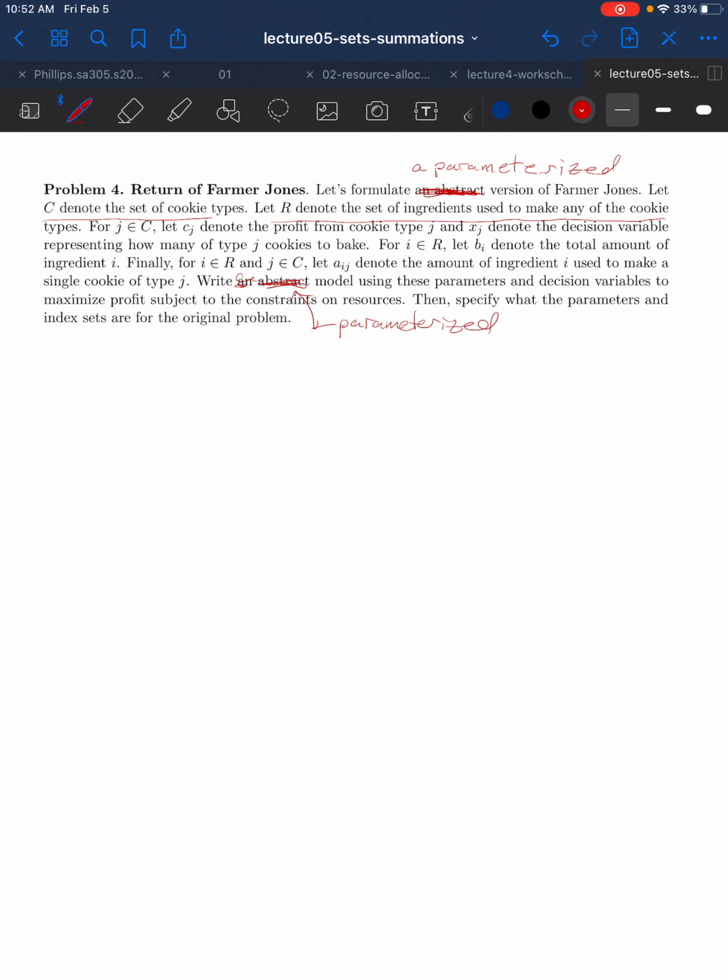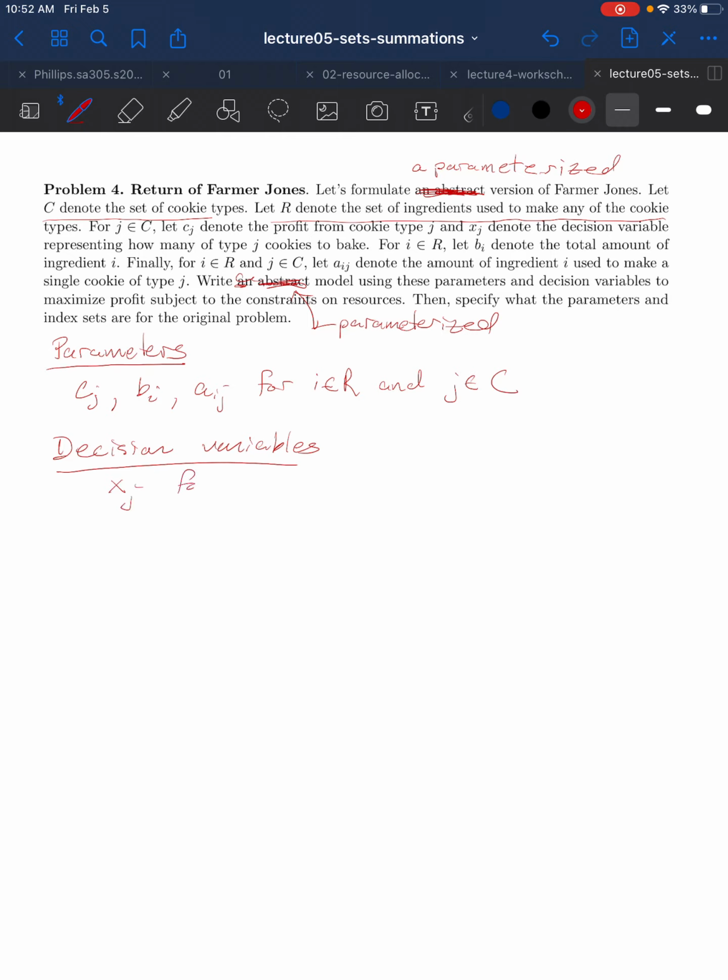So just to keep it clear here, our parameters in this model are going to be c_j, b_i, and a_ij for i in R and j in C. Our decision variables here are x sub j for j in C. And they're defined up there, so I'm not going to repeat the definition. I just want to clarify which is which.